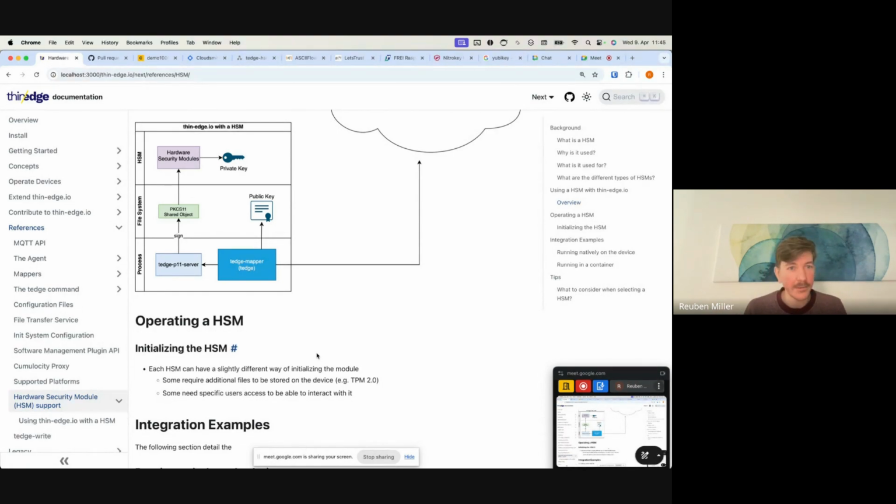By all means, we're happy to accept community plugins which help users set sensible defaults for different TPMs or different HSMs, by all means. But we can't put everything in the core product because it just varies too much.